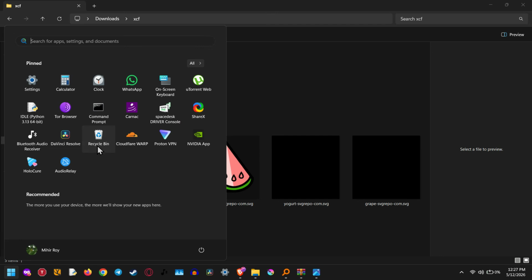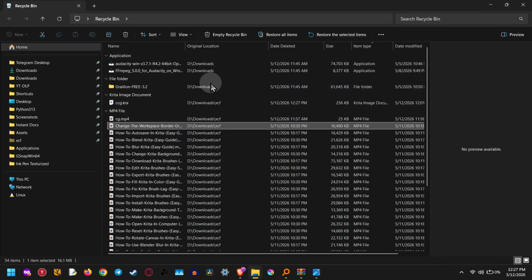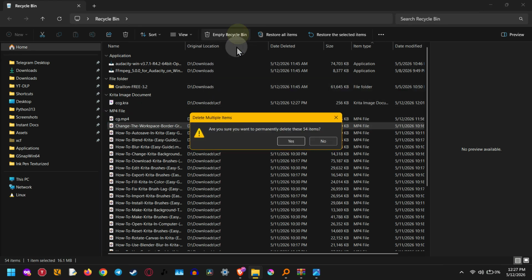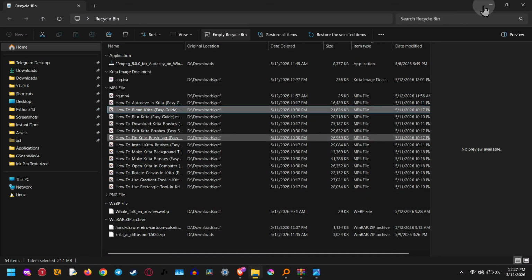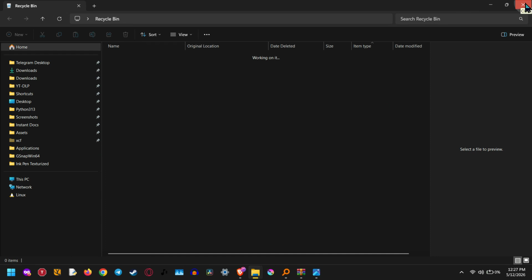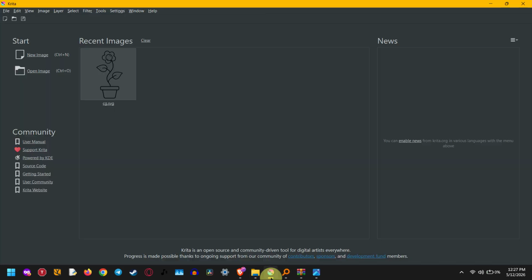If you want to fully erase the file, the final step is to empty your recycle bin on Windows or empty the trash on Mac. This is what permanently deletes the file from your computer and clears up storage space. Just keep in mind that once it's emptied, you usually won't be able to recover the file easily unless you have a backup. And that's it. You've now deleted a Krita file safely and permanently.